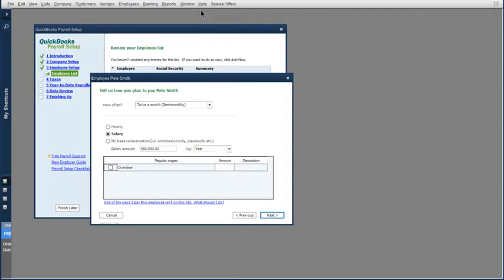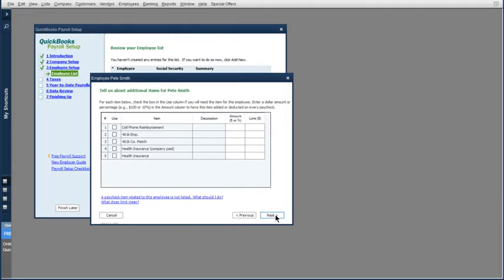Let's continue setting up our first employee, Pete Smith. Click Next. QuickBooks Payroll asks about additional items for Pete Smith. Pete is going to take part in our 401k, and we're going to match him. He also gets a reimbursement for his cell phone, and he'd like to partake in our health insurance. Now we can put in the amounts that are specific to Pete. He's asked to withhold 3% for his 401k.